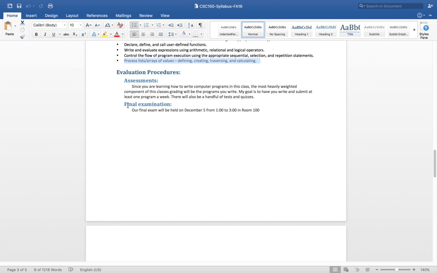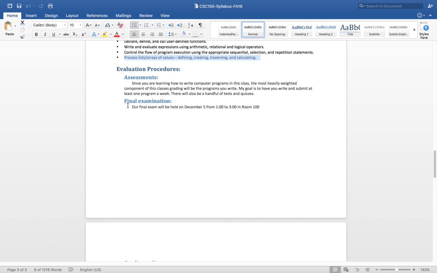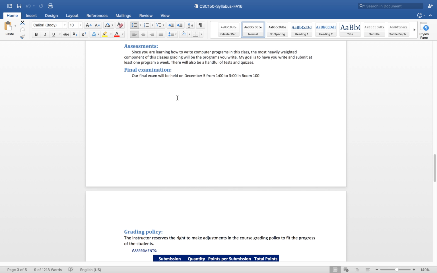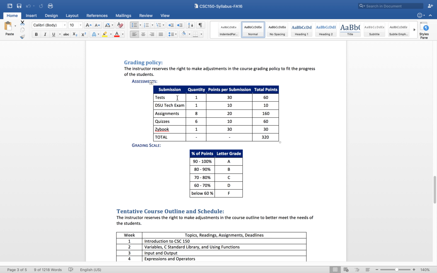So assessments, we're mainly writing computer programs in this class, so that's the most heavily weighted part. We'll look at our grading scale a little bit later, but if you are very good at writing programs and you work really hard at that, this class should be pretty easy for you. But there are also a handful of tests and quizzes. We'll talk about that later. And then that's our final exam time.